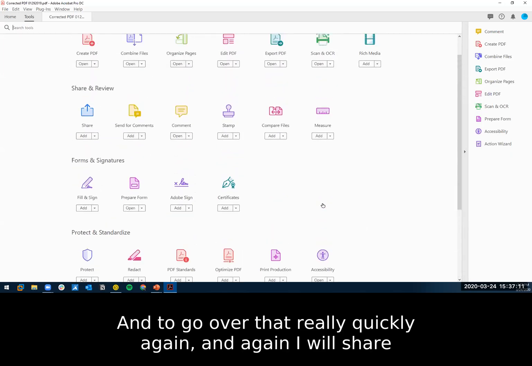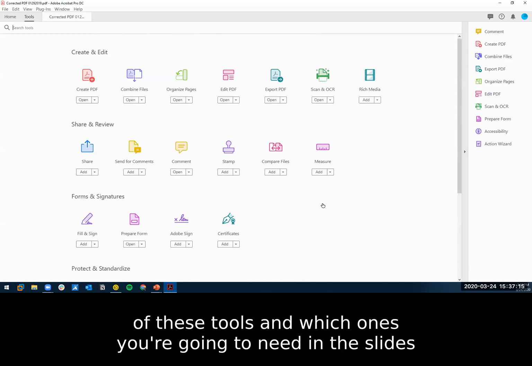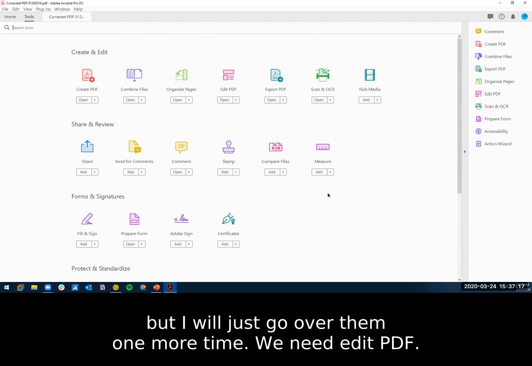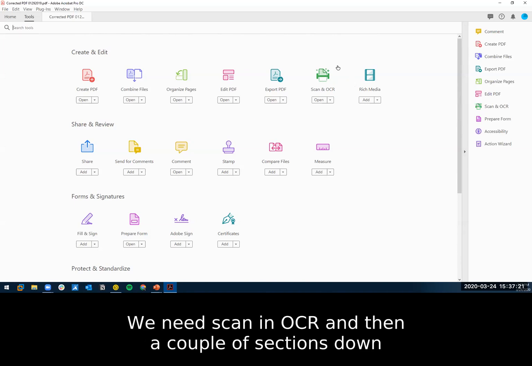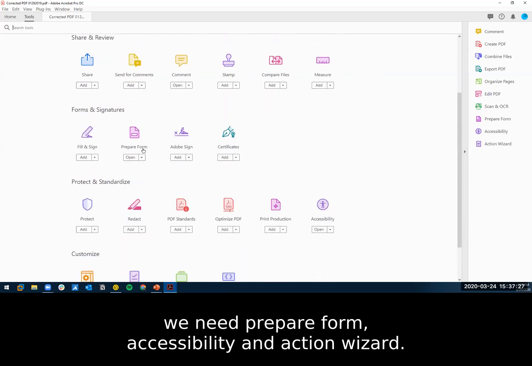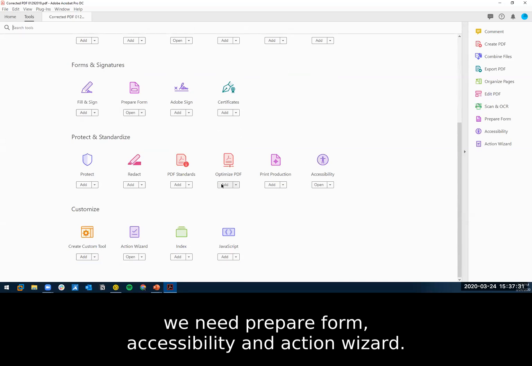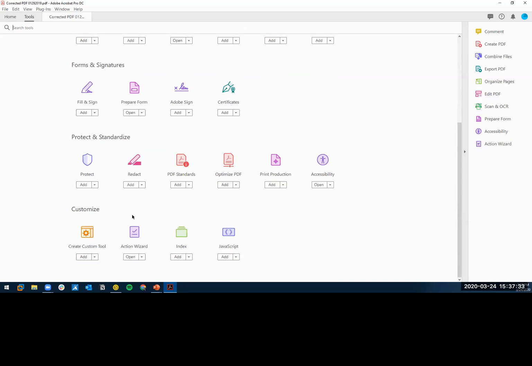And to go over that really quickly again, I'll share these slides so you have all of these tools and which ones you're going to need in the slides, but I'll just go over them one more time. We need Edit PDF, we need Scan and OCR, and then a couple of sections down, we need Prepare Form, Accessibility, and Action Wizard. And that should be it.